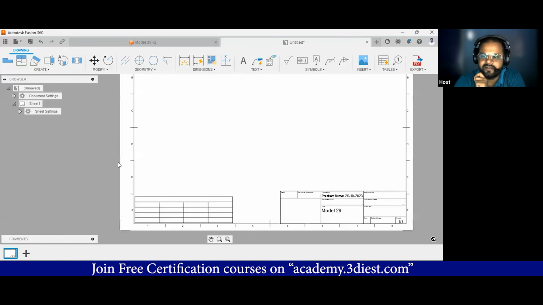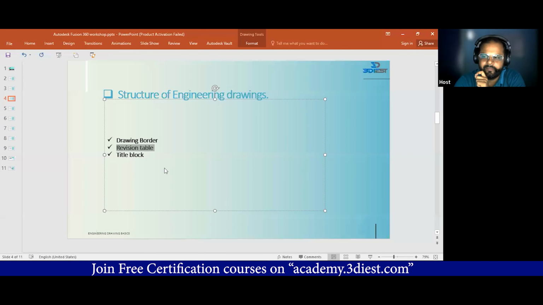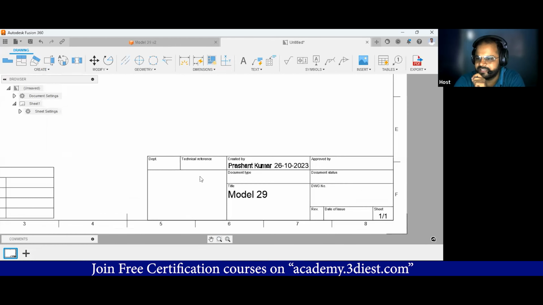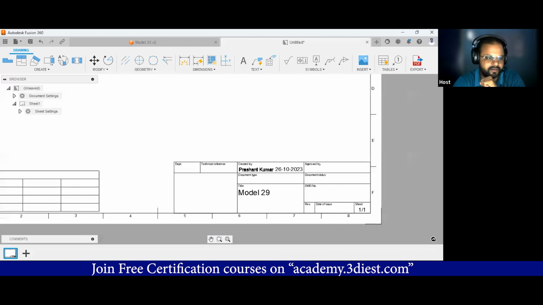The next thing that comes is the title block, and the title block is really very important. As you can see in this right bottom corner, this is called the title block. Any drawing that does not have a title block, it's impossible to know which company has created this drawing, or who are the people involved in creating it. So those are the things you have to take care of.